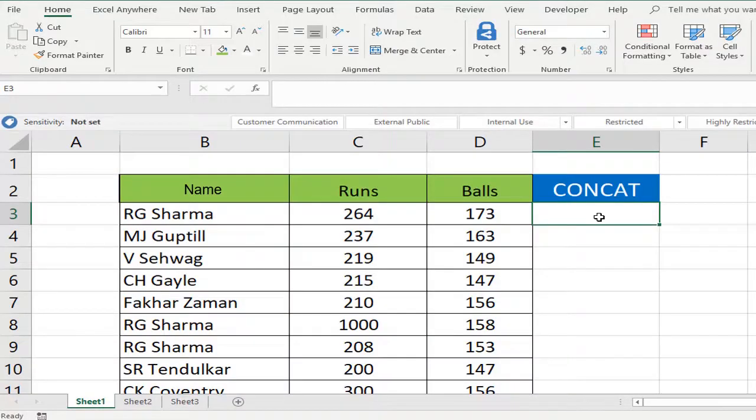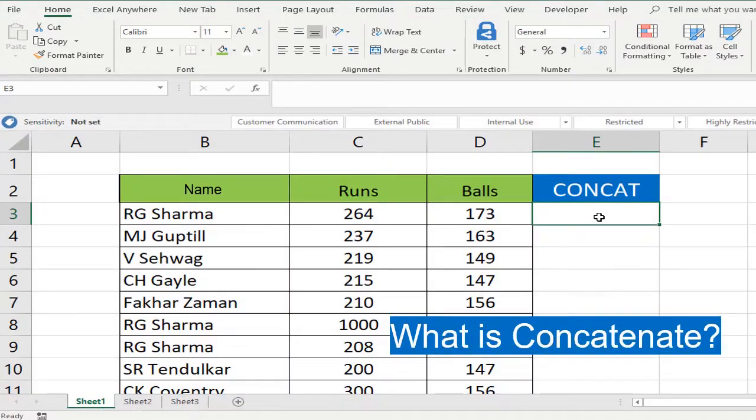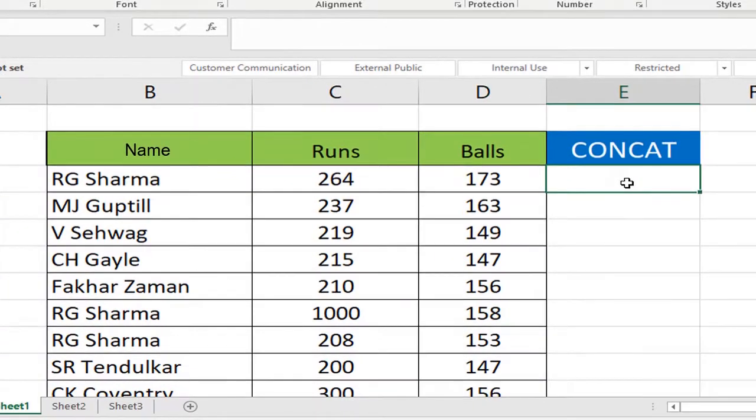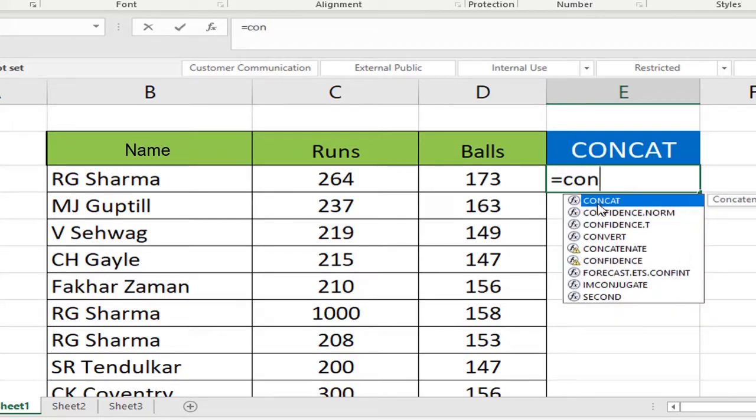First, there is the question, what is concatenate? It helps to combine the values of two different cells or two different values. That we'll see one by one now. I'll show you this example. First, you have to type equal, always the best way to start a formula, and type concatenate. Get the function concatenate in the current version.